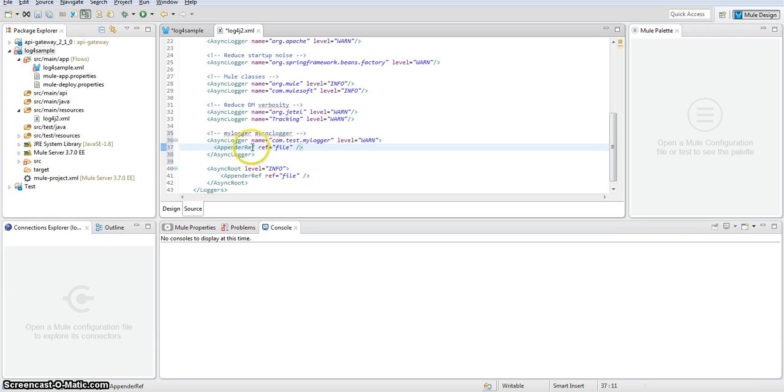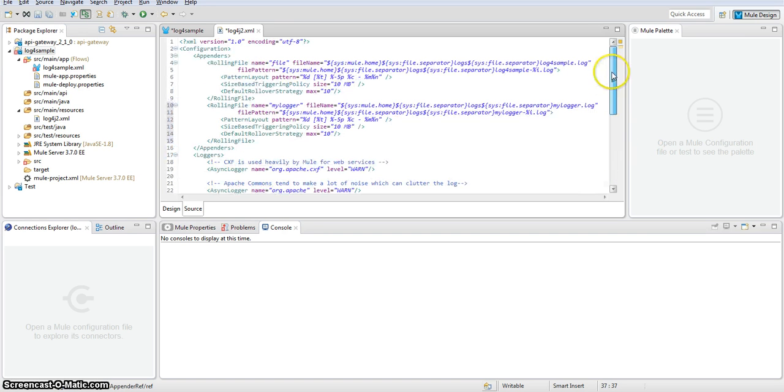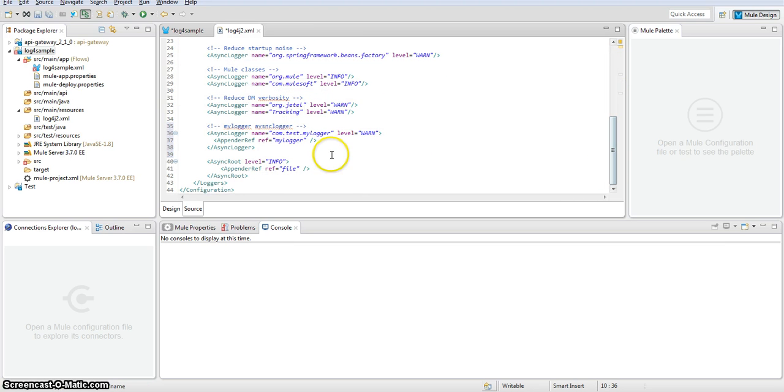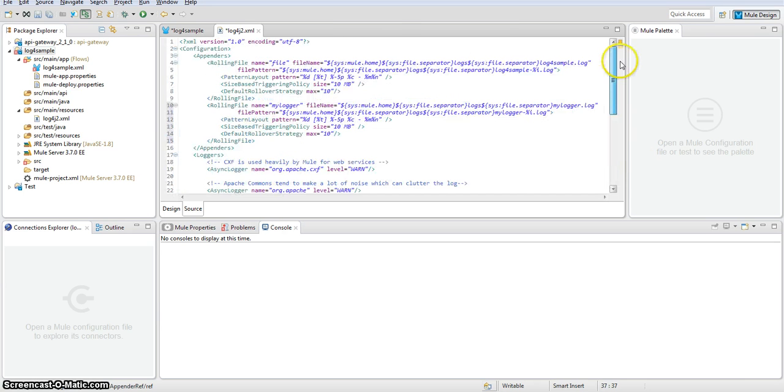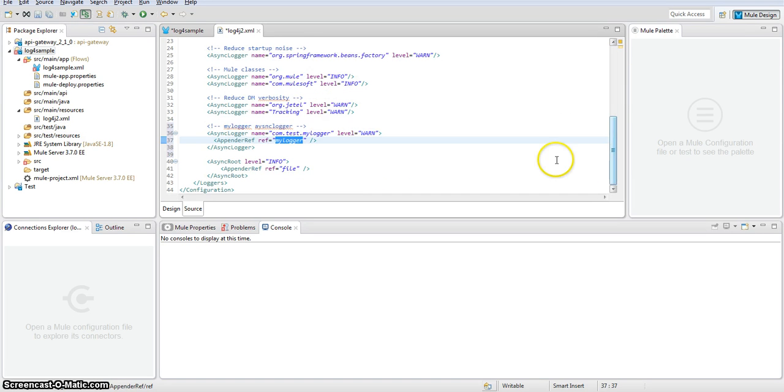So I have an appender reference, and I'm going to use my logger here. My logger is the name of the rolling file appender, which I'm referring to over here, and this is the category. So now an async logger is associated with an appender. Now let's see how I can refer to this in my flow.